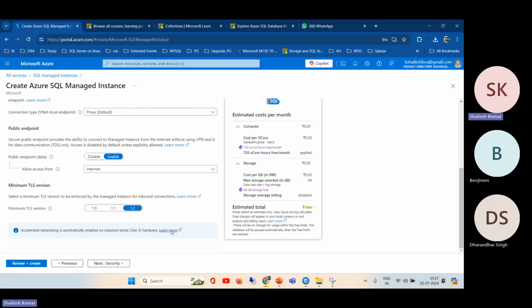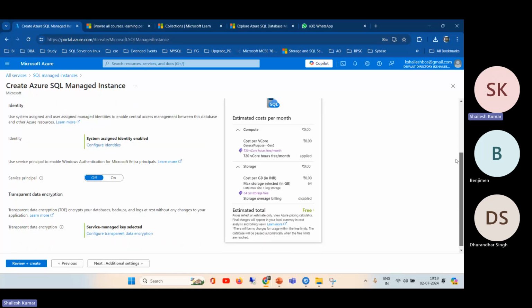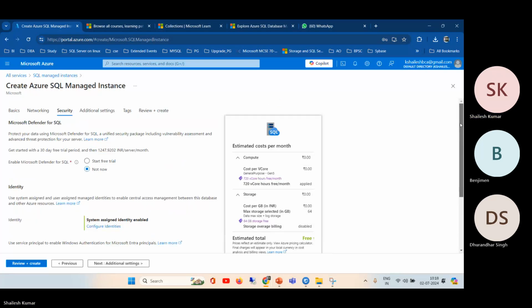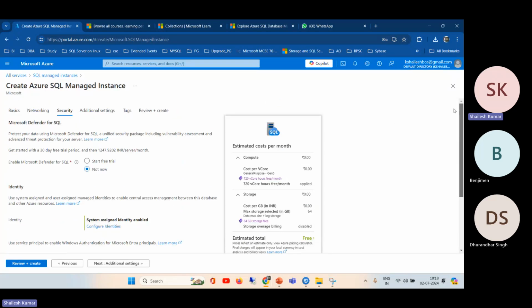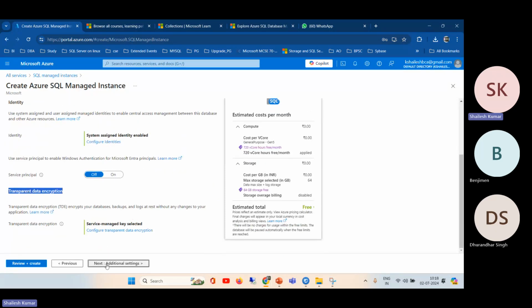Okay, what is the limit, you can see here. And then the security part. In security, we can try Defender, but this is not useful, because there is not much critical data and all, so we leave it. TDE, we'll see later, we can enable TDE later for data encryption and all. Next part is additional settings, not required, because we are just going to get PaaS.